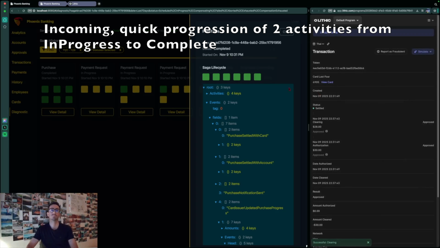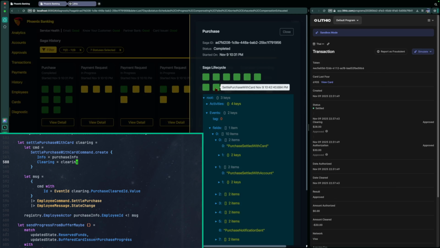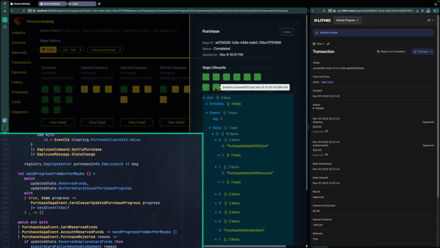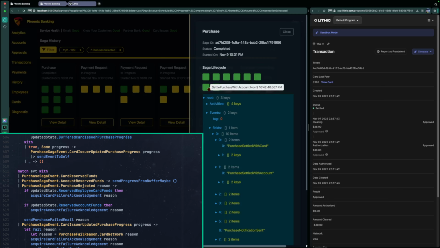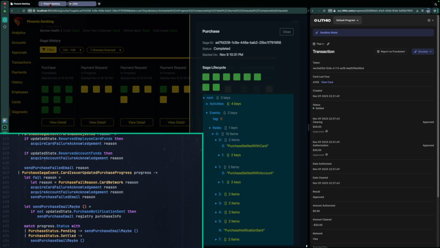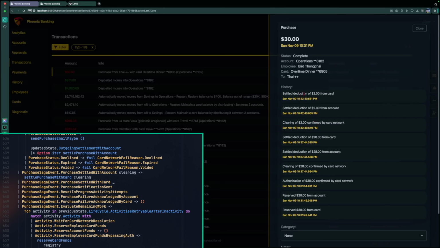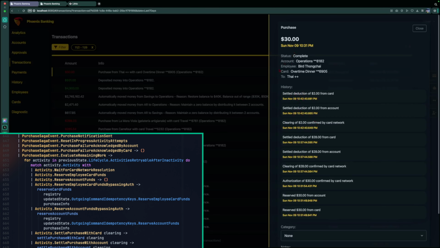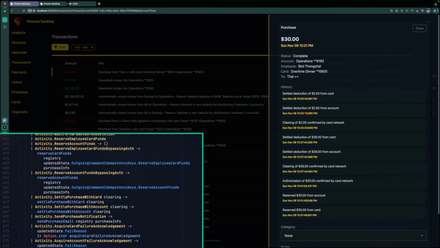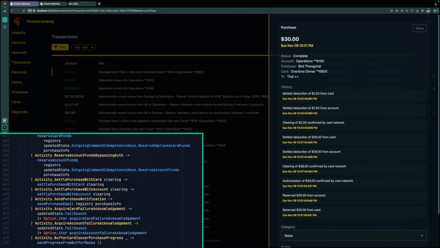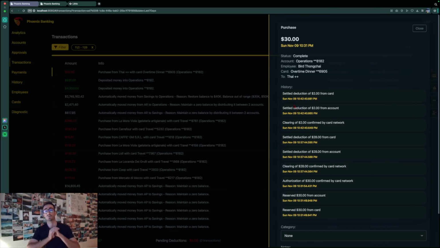All right. So we created another 2, settle purchase with card, settle purchase with account. And then we can see it here. It updated from 28 to 30. And we get 2 additional events recorded against the ledger.